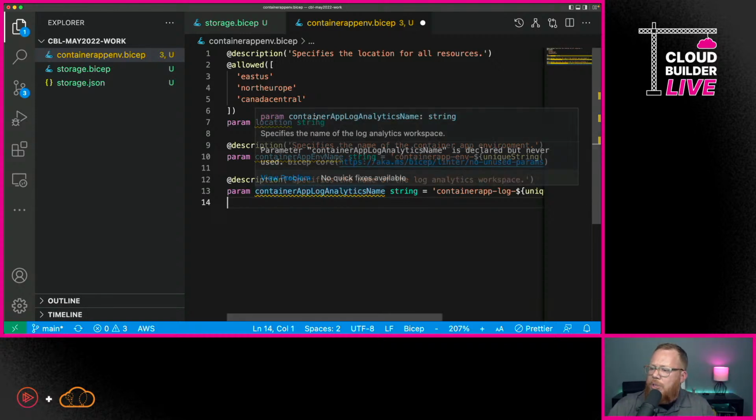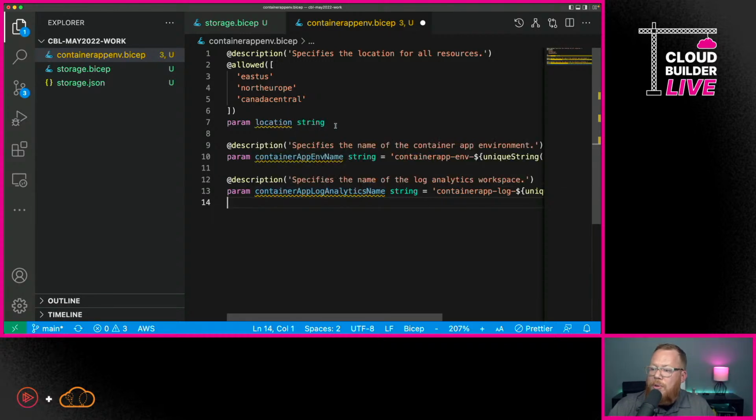So here we're defining a couple parameters. First, we're doing location. And since Container Apps is only available in certain Azure regions, we're just passing those in here, and so we're just going to allow those. So if for some reason we try to deploy it into a resource group that isn't one of those, it will let us know actually before we deploy.